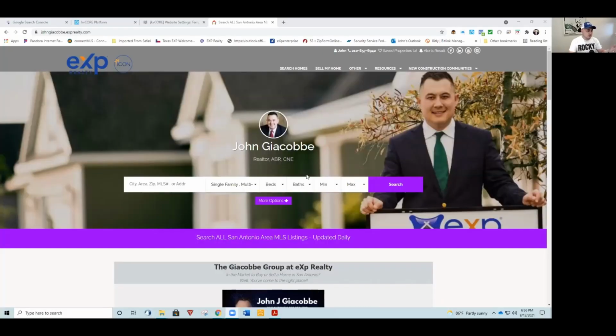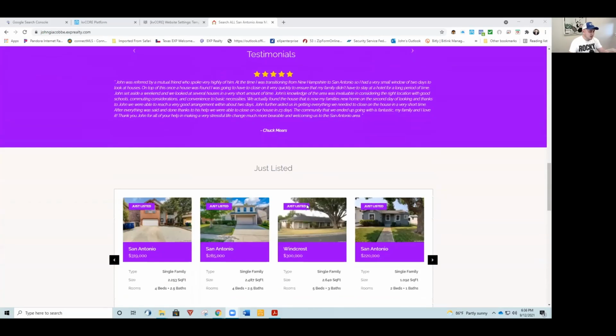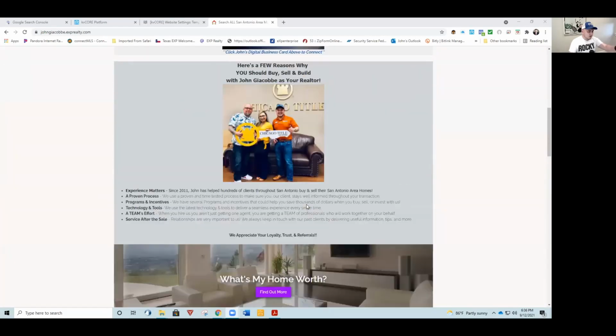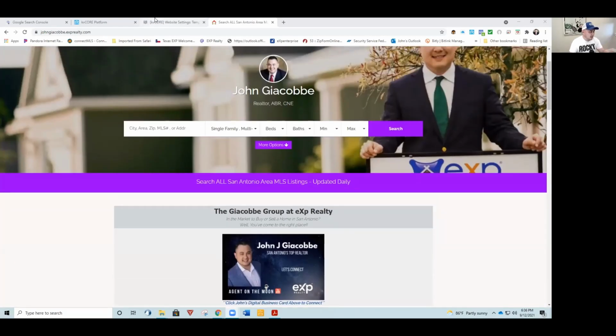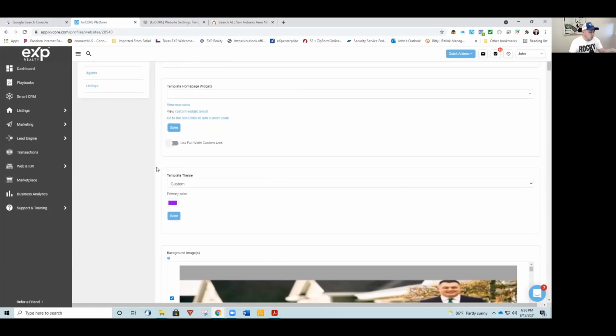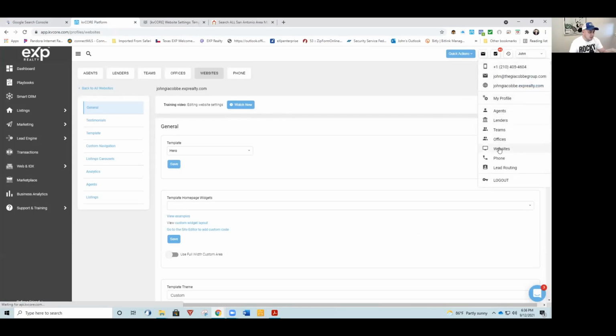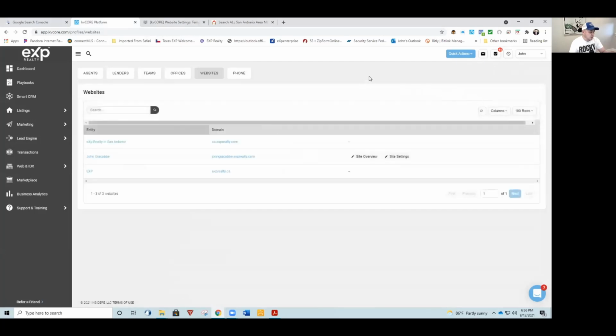Okay, so currently I have my KVCore site on purple, just to show you the example. All these colors here can be easily modified in your website settings here on KVCore. It's right under where you go to your website. You're going to go to your website, and you're going to go to your site settings.